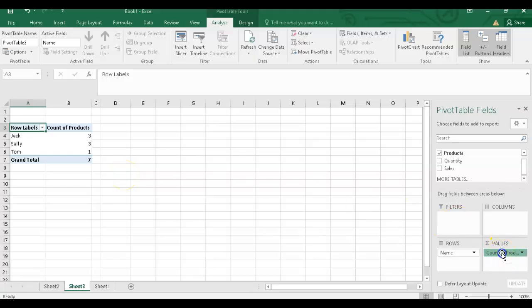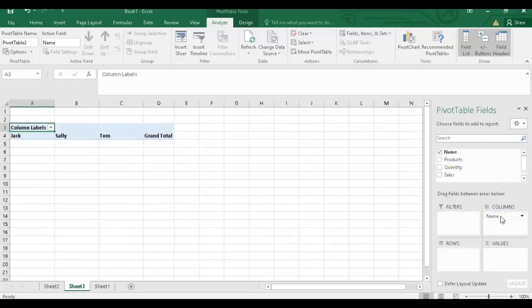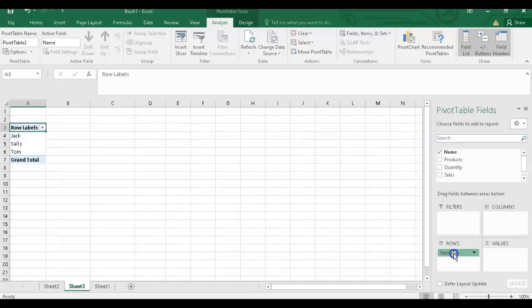So values gives the numbers. Again, if I want the names of the people under the rows, let's put them under columns instead. See the difference? If I put it under columns, that's how it goes. If I put it under rows, that is how it goes.